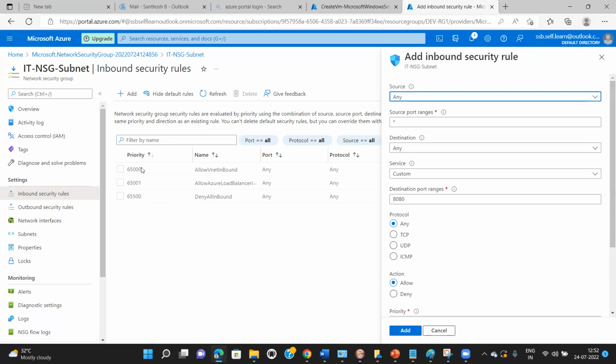Here is something called priority. What is priority? The priority will start from, I think, 100 and it will go on till 65,500. Whenever the priority number is less, it will take higher precedence. Let's say there are two NSG rules, one with the priority 500 and another one with the priority 200. In that case, the rule which has the priority 200 will take higher precedence, and that will be the effective rule. The other rule will not be active because the priority with a lesser number will have the higher precedence.